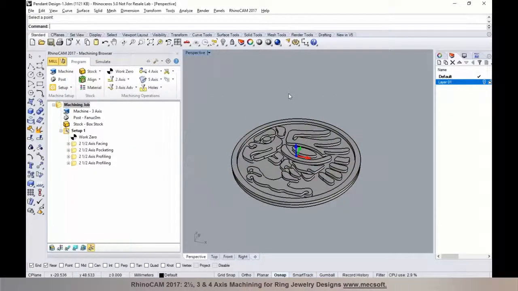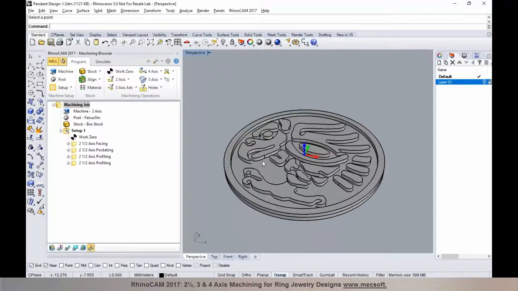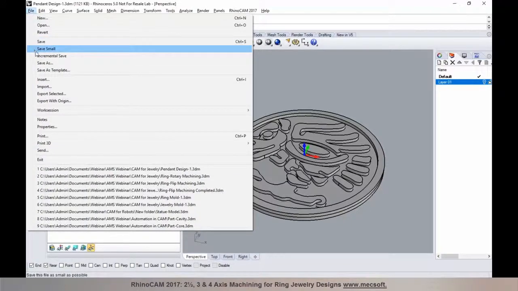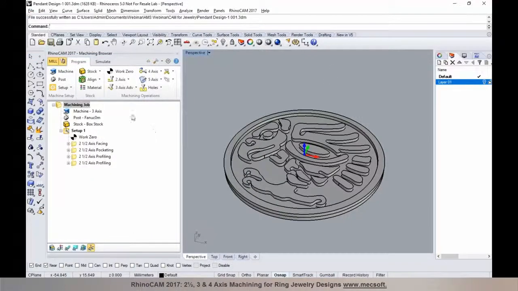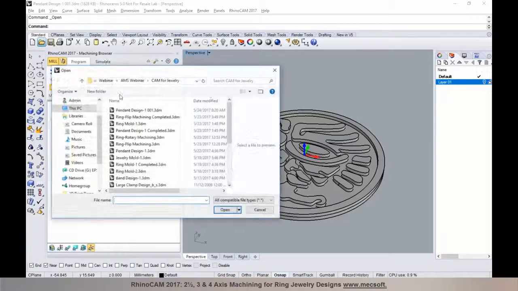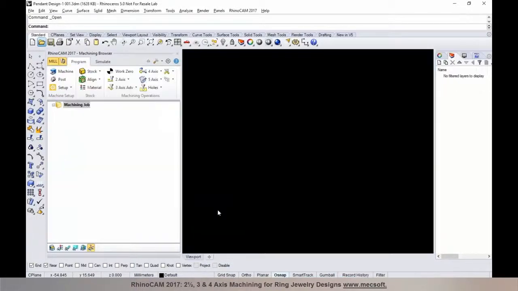So the next thing we're going to talk about is how to program some of the ring molds or jewelry molds using 3-axis toolpath methods. So I'm going to go ahead and save this file in here, and we'll go ahead and locate another file to work on for programming a ring mold.